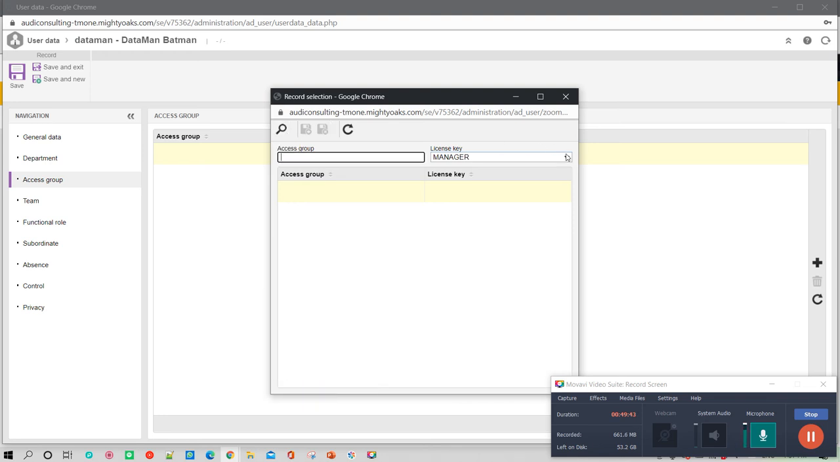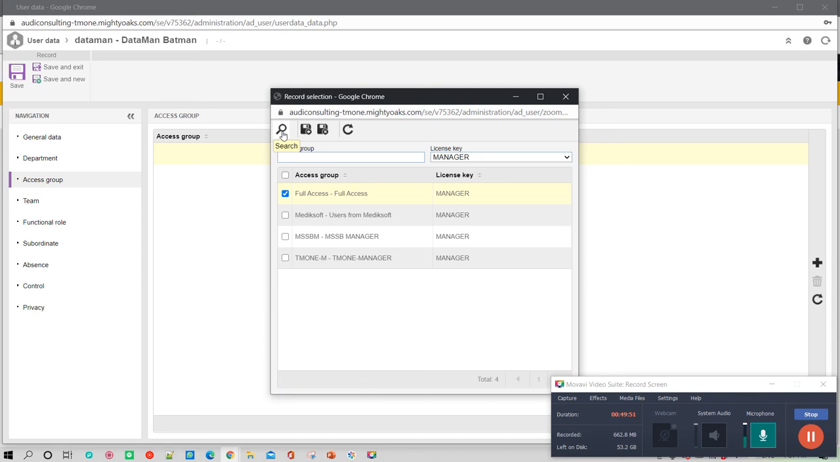So there are 3 levels of licenses: manager, staff and view, and those define the capabilities of whether they can approve transactions, whether they can configure the system. But there are also other ways of defining license key. For example, he can only access which particular department and all that.